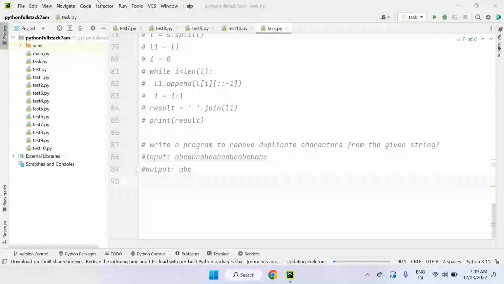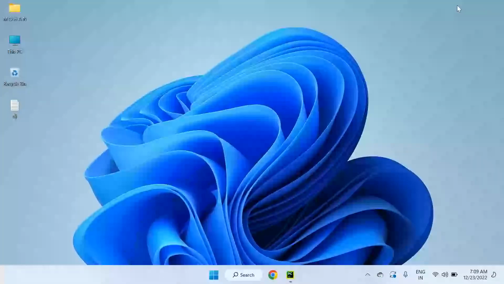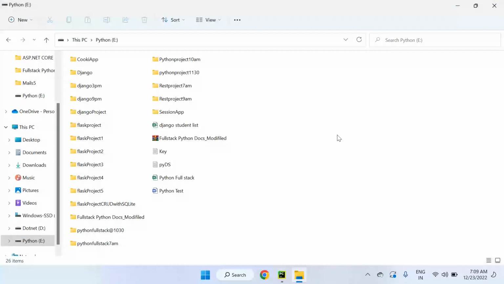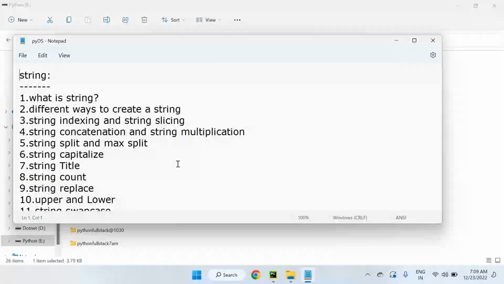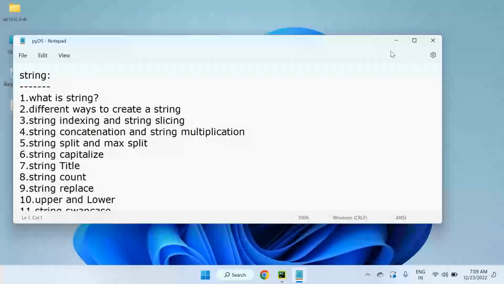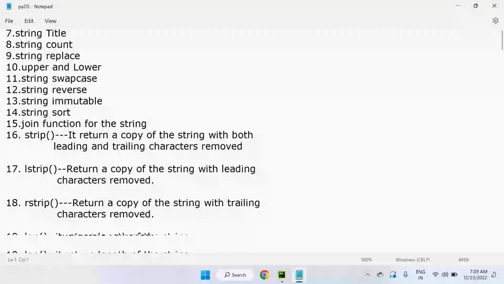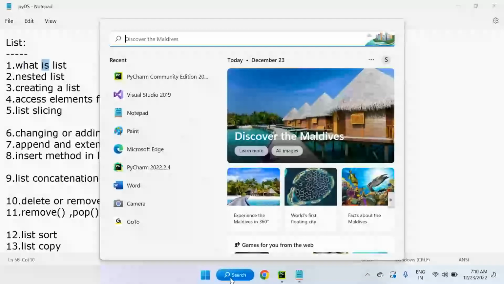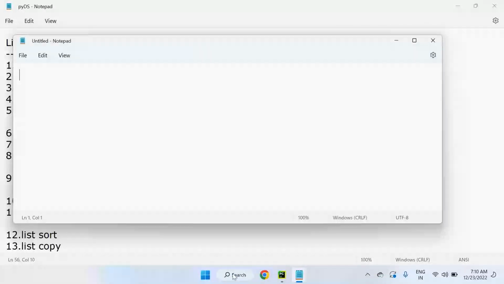So in the last session, we just discussed the string data structure and its complete operations. Now today we'll look into the list data structure and how to work with lists. List is the most commonly used data structure in Python, sir. In most cases, the list data structure is used often. So first we'll see what a list is, how to create a list, and how to work with a list.